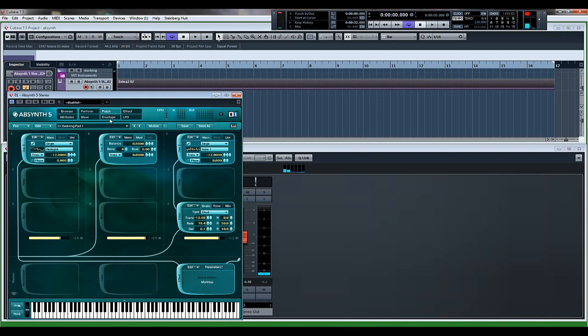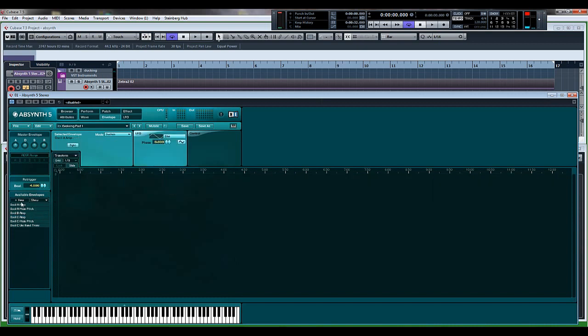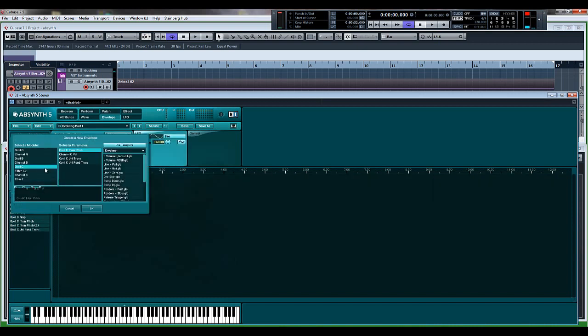And I'll just make the envelope really crazy, so that if it is going to affect anything, we'll definitely hear it. So I'm just going to remove that envelope. Go back in. Now it was B, wasn't it? Oscillator B, balance. And I'm going to use a template.